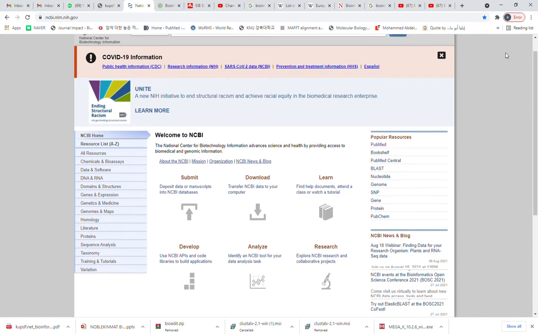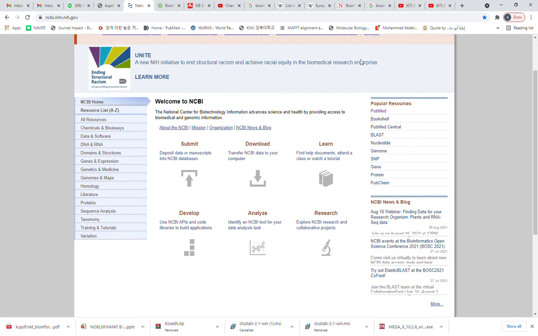So when you get here, you'll see different interfaces whereby you see submit your sequences. If you have your DNA sequences you want to submit to NCBI, this is where you go. But if you want to transfer NCBI data to your computer, maybe you want to download a particular set of sequences, this is the download part. The learn part, the develop part is self-explanatory. The analyze part, that is, identify an NCBI tool for your data analysis task, is also a rich resource. Maybe you want to design a primer. This is where you search for the tool that you are going to use to design the primer. And then the research part, explore NCBI research and collaborative projects. This is also a rich avenue for you to explore and do some research.